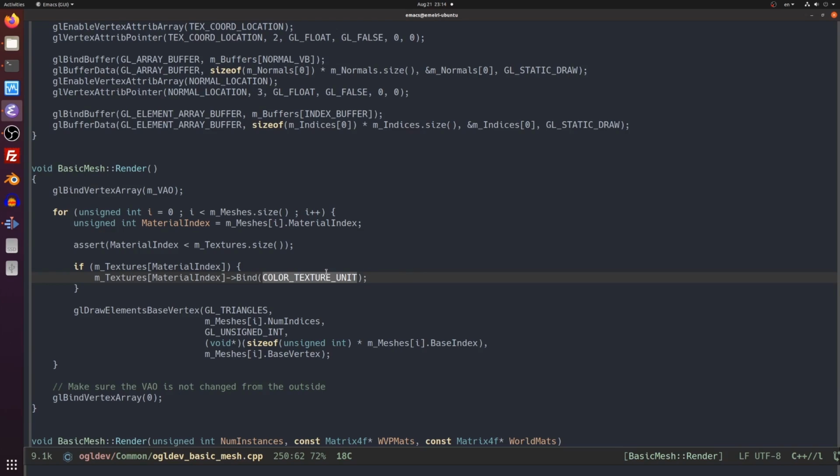Now comes the interesting part. Instead of glDrawElements, we use glDrawElementsBaseVertex that allows us to draw subregions of the vertex and index buffers. The first parameter is GL_TRIANGLES as usual. The second parameter is the number of indices of the current mesh, which we've calculated when we loaded the model. Next is the data type of the index, unsigned int in our case.